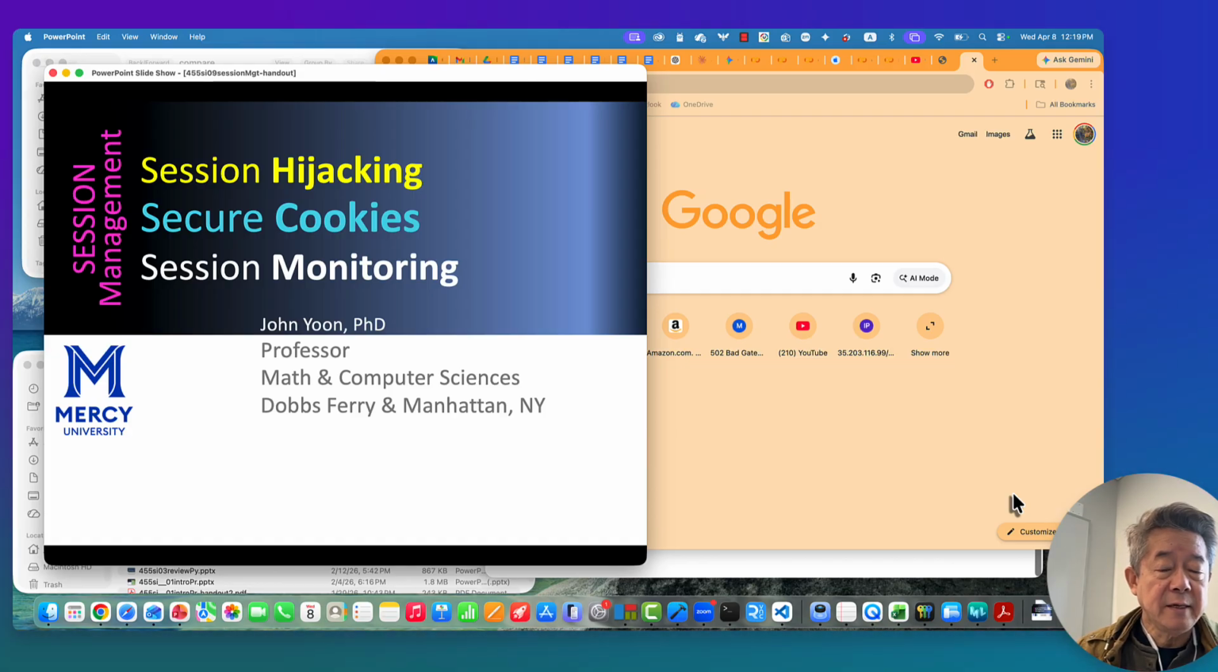So you guys already had one session of Flask. So today we'll look at these super exciting exercises: session hijacking, secure cookies, and session monitoring. All right.